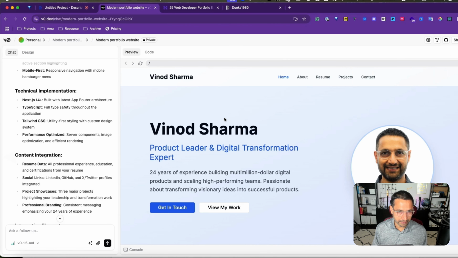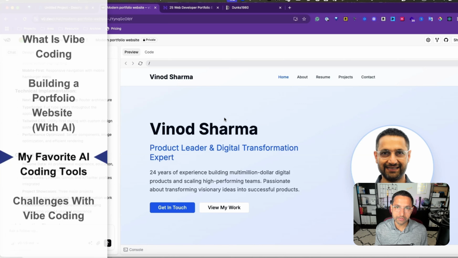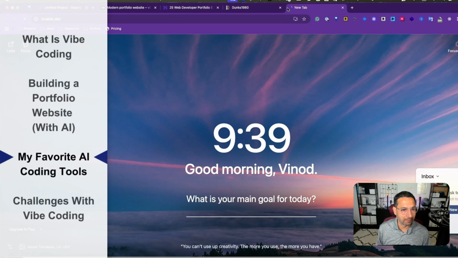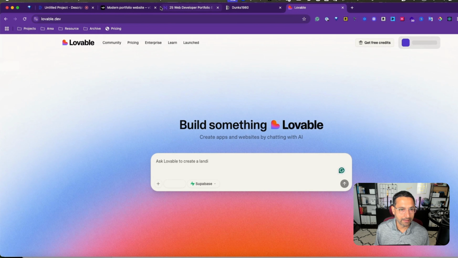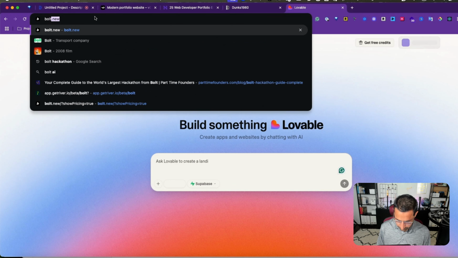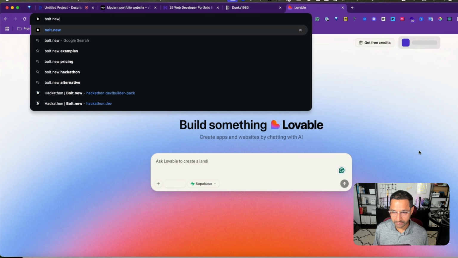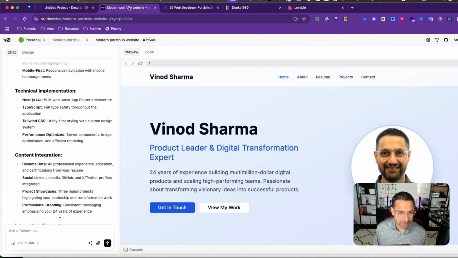Let's talk about other tools. V0 is not the only tool that allows you to do something like this. There are websites like lovable.dev, I love this, and then there is bolt.new, and then there are a few others. The benefit of these tools is that they run inside the browser.